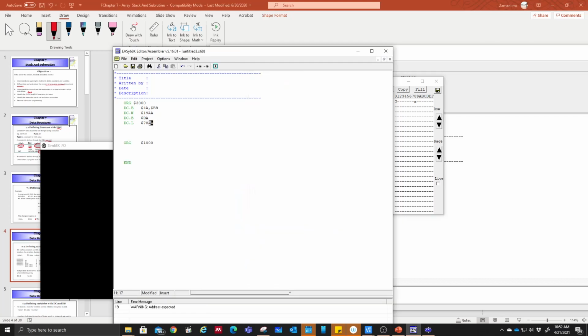So let's say, for example, you change this one to byte, and you have to change it to only 2 digits.